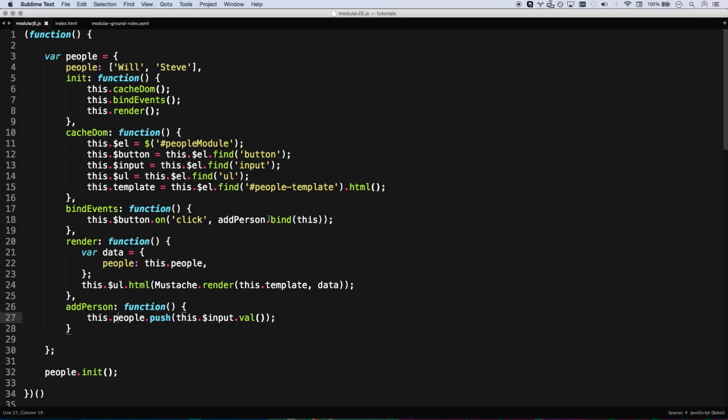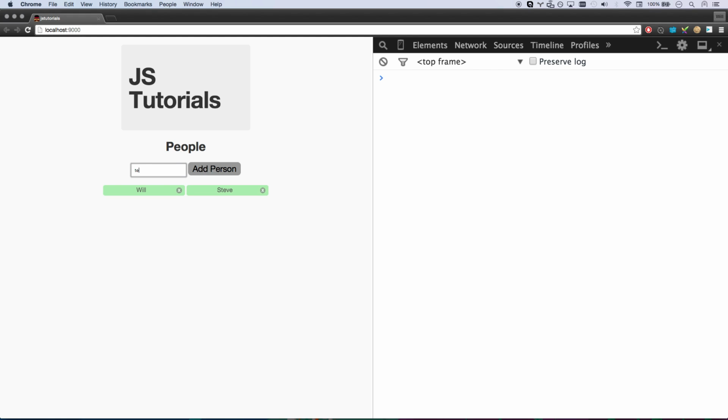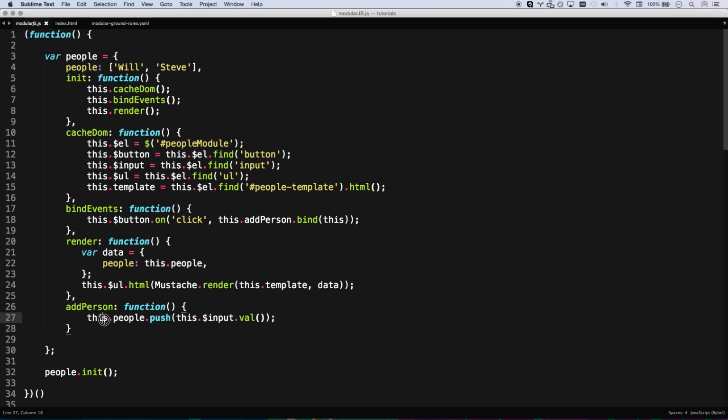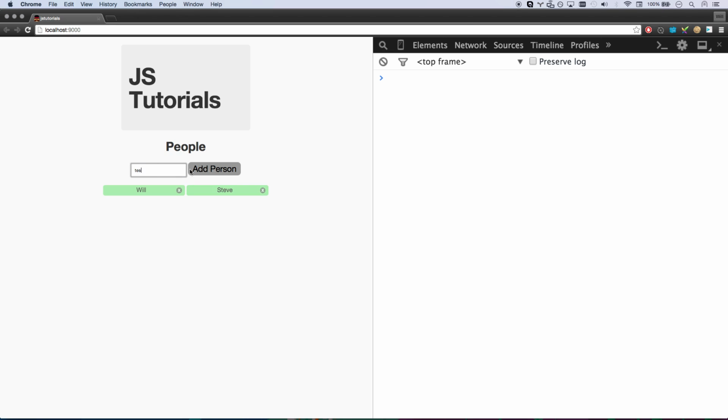addPerson.bind is this.addPerson. There we go. Test. And okay, so it's adding. It's kind of working. We are now adding a person to the array, and then we want to render. Let's re-render again. So add it to the array, re-render. Let's go ahead and check it, make sure it works. Test, and we got a new person, test 2.